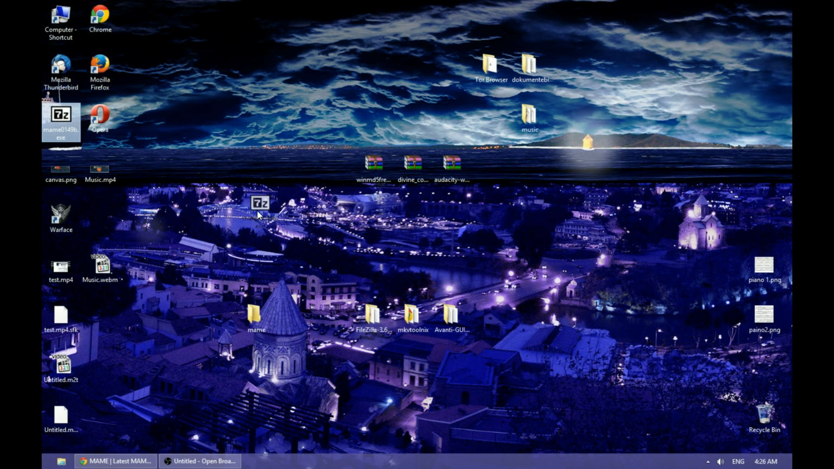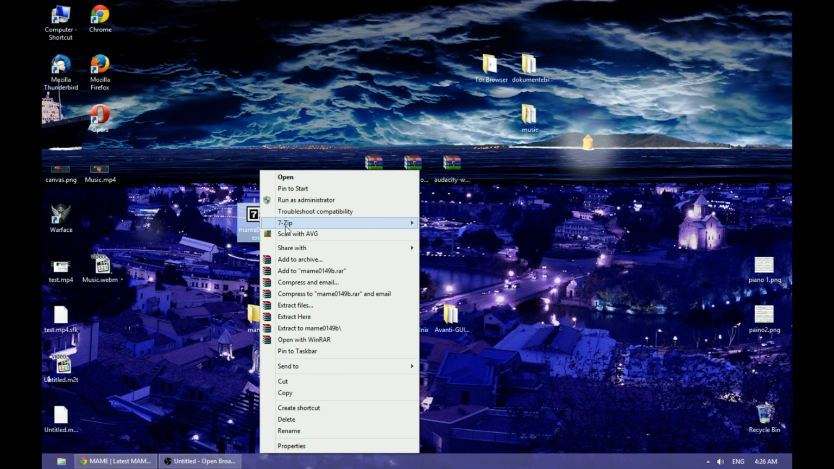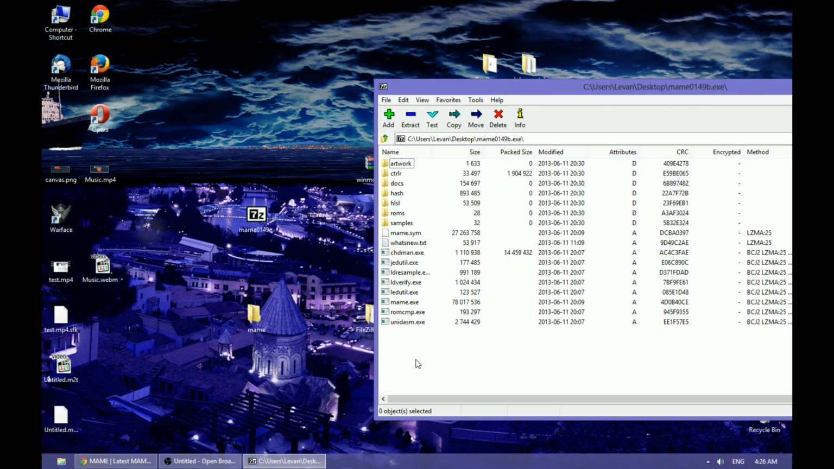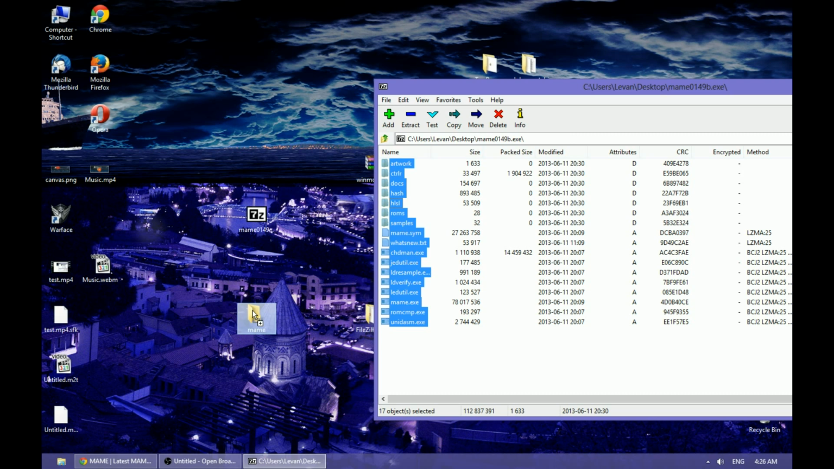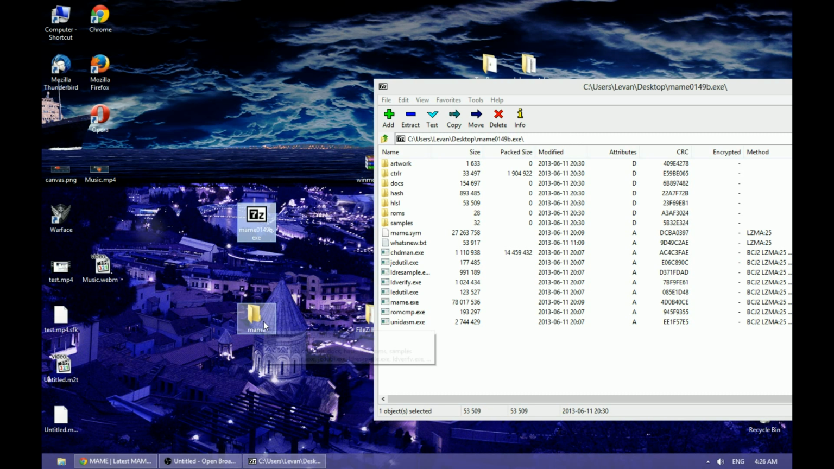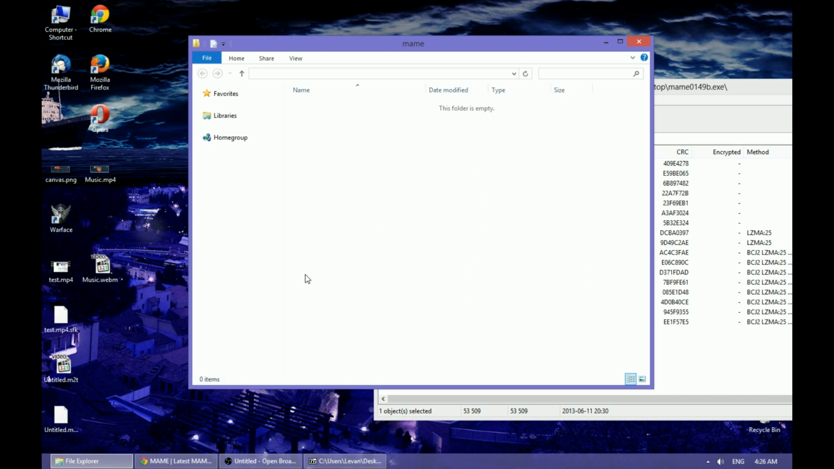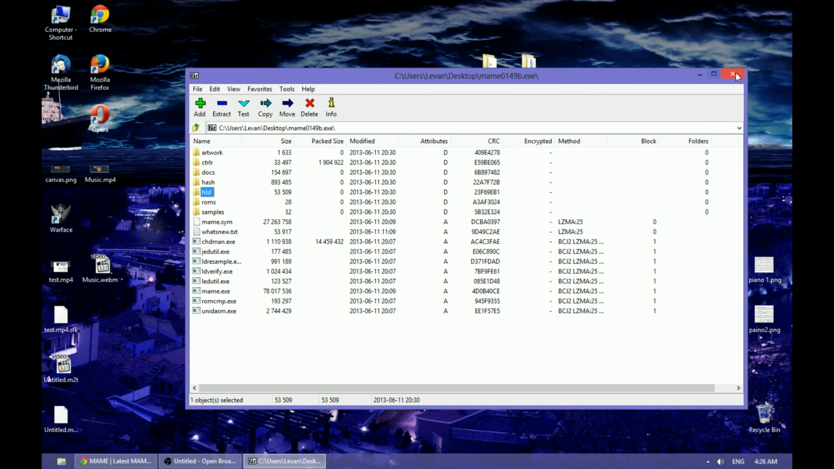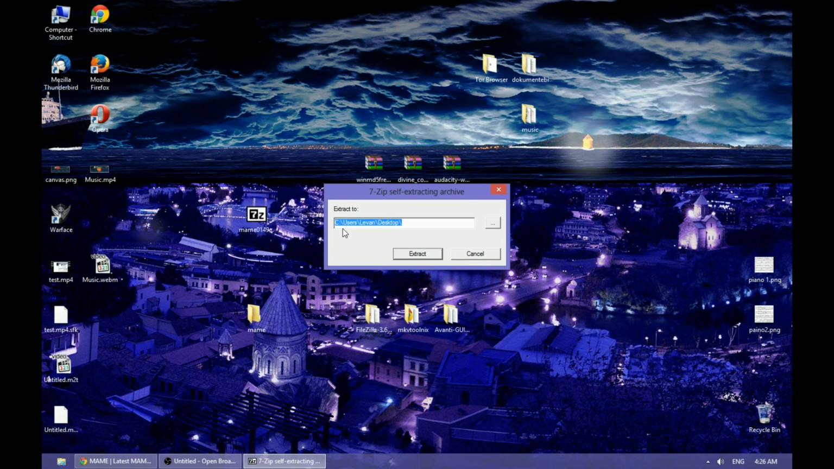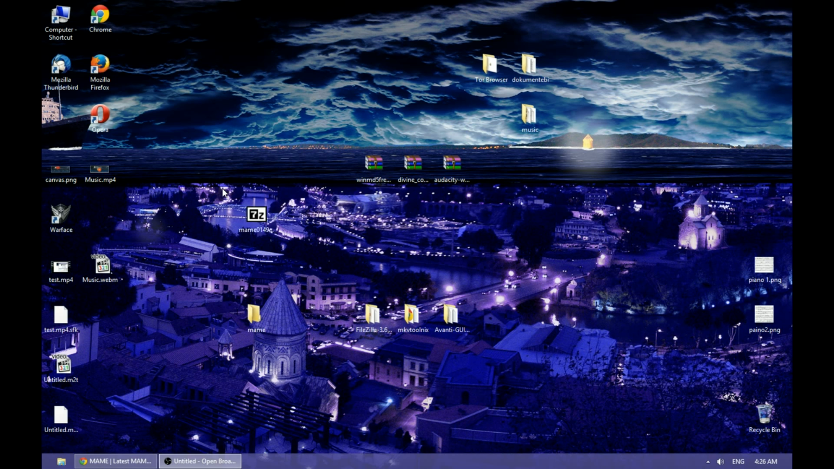And let's extract this into it. Open archive and drag and drop to this folder. If you have 7-Zip, you can do it like this. Or if you don't have 7-Zip, you can just double click on this file. This will appear, press run and extract it to the folder you want. Okay, great, delete it.